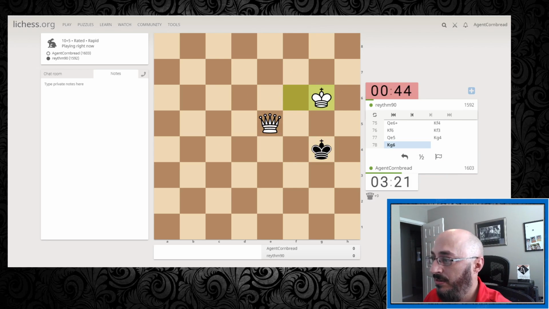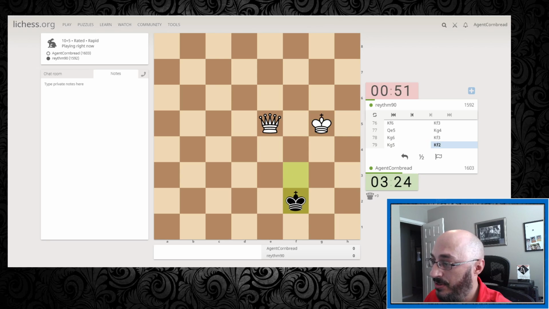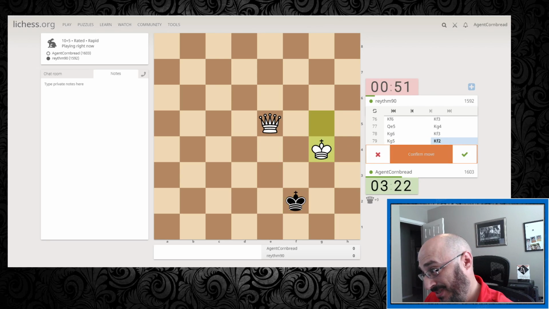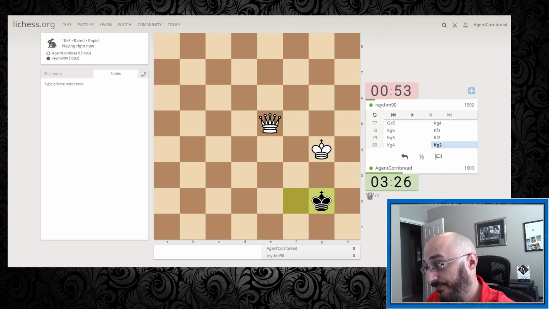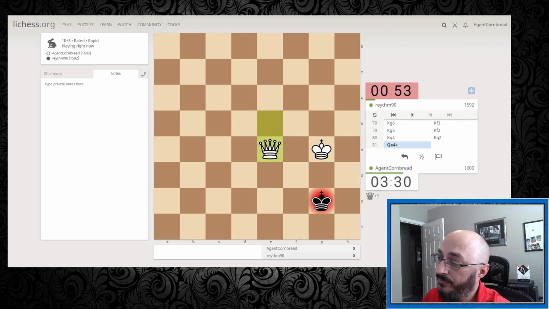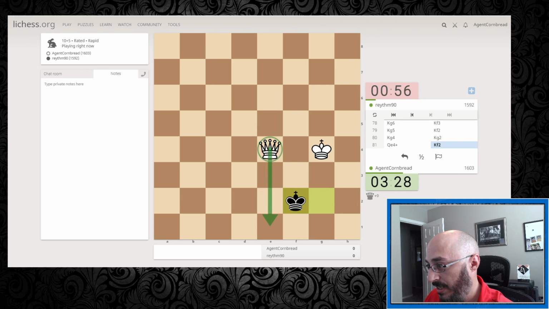Now we move the king. These are all cut off. My opponent has to go backwards. He's looking for a stalemate, and I understand. So these are all taken away.